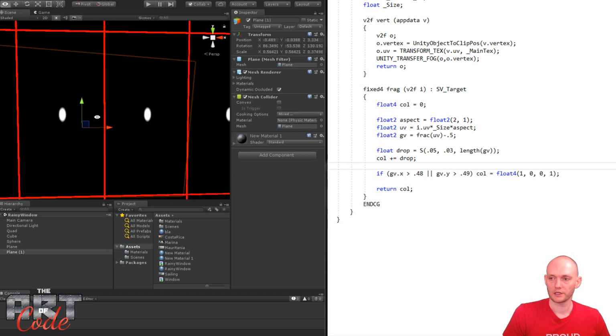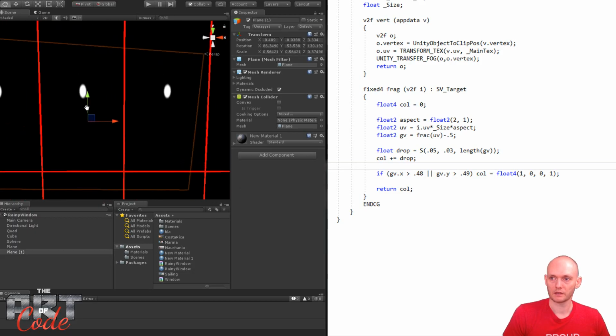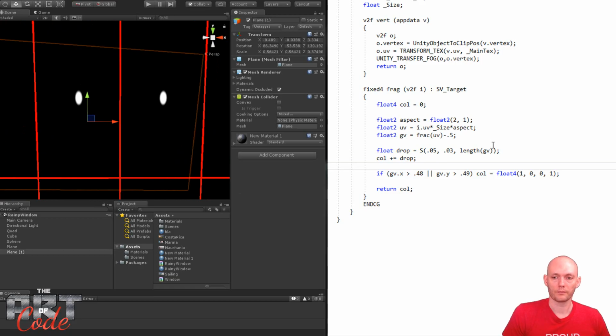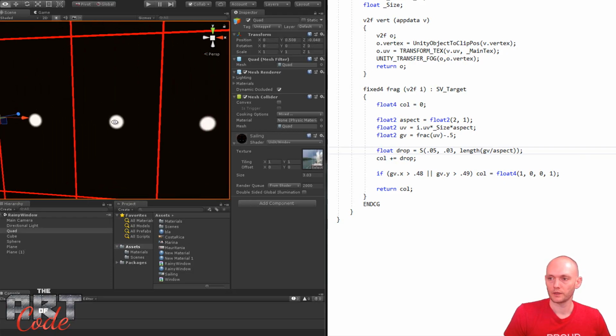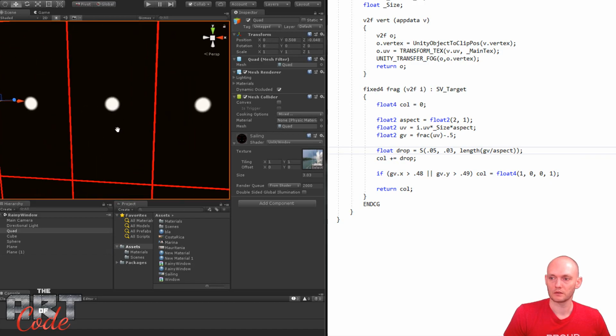But the drop is stretched, and that is because it's inside of the box that's also stretched. So in order to undo that, we have to undo this multiplication by aspect by dividing it by aspect over here. So now we have a perfect round little drop.